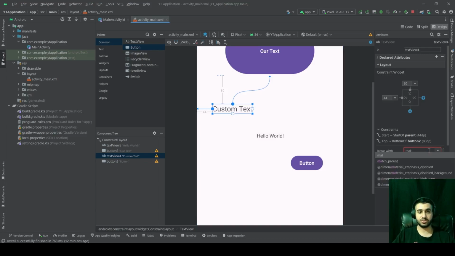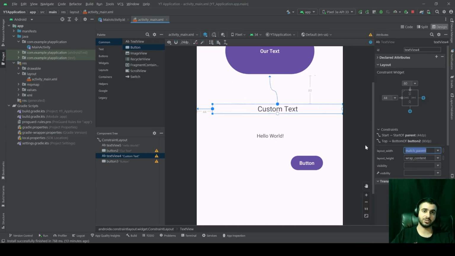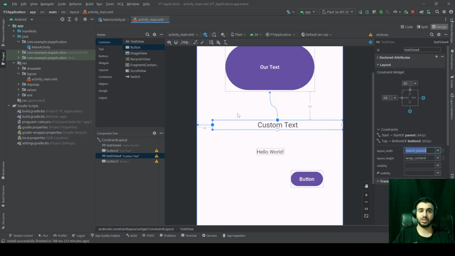You can write match parent. Okay, click on enter. And now this text will expand to fill the full width of the screen. Okay, it didn't fill out the full width from the left because it had a left margin of 44dp. If that becomes 0, now this text fills the full width of that screen.